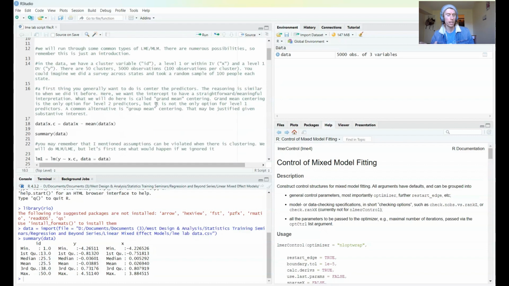So one of the common first steps when you're going to do a multi-level model or linear mixed effect model is centering variables. Now, we've done this before, and the reasoning is basically the same. It makes it so that we can interpret things a little bit easier. Specifically here, it's usually about having a straightforward interpretation of the intercept. And there are different ways that you can center. Here, we're going to do what's called grand mean centering, but you can do different things, like group mean centering and things like that. Again, keeping it relatively straightforward.